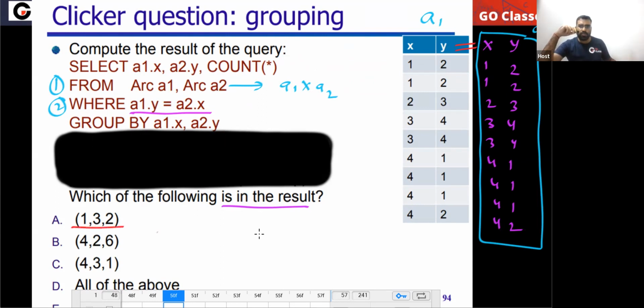So will this 1, 3, 2 be in the output? Remember, you are taking this. This is your output. Which group is how many times? So you are saying 1, 3. First of all, how to get this 1, 3? This 1, 3 will be how many times? A1.x, A2.y, and this count star.